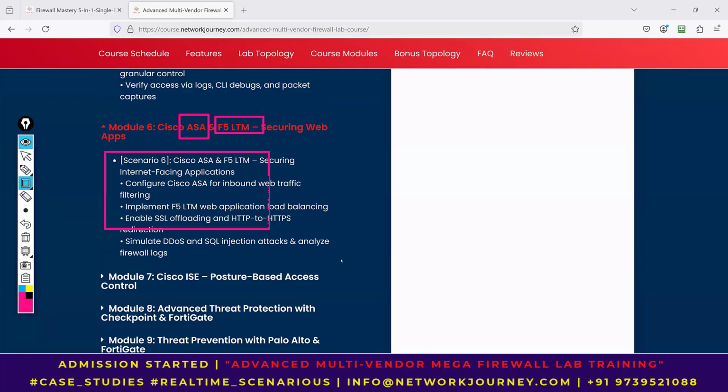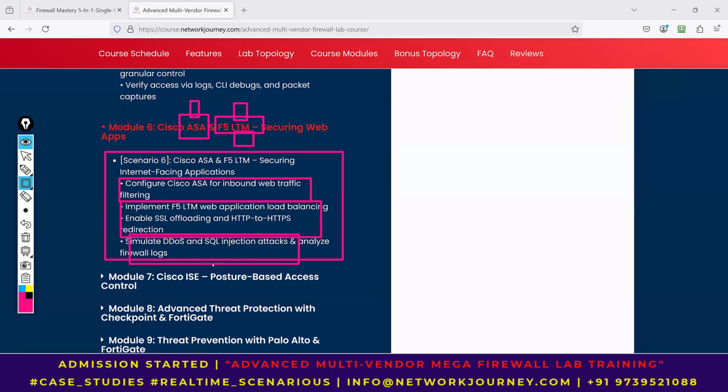So Cisco ASA and F5 LTM securing the web traffic. This is a scenario where you will do end-to-end configuration where users behind ASA are accessing the VIPs or the URL behind the F5. So once again, you do all the rules, permissions, right? All those things.